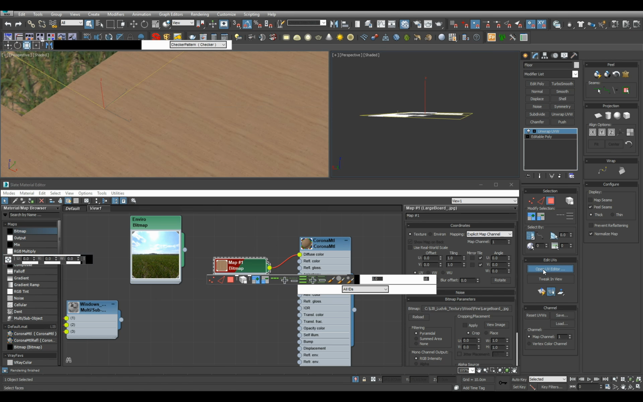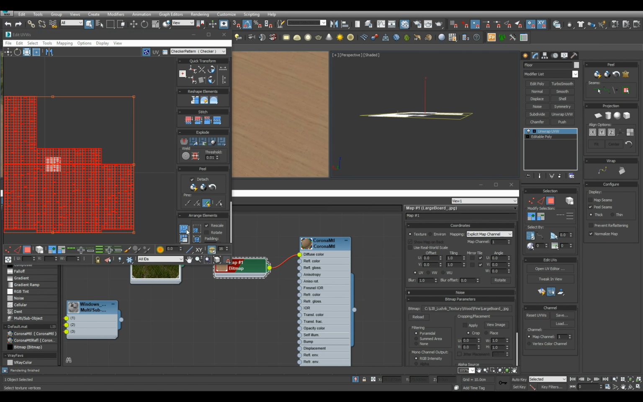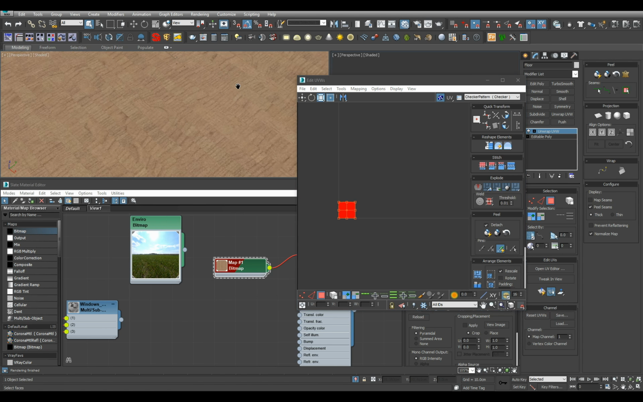I will disable the highlight. You go here, hit Ctrl A to select everything. You go to pack UVs and make sure to enable rotate clusters, fill holes. You may decrease the padding and just hit OK. Now you will get something like this.